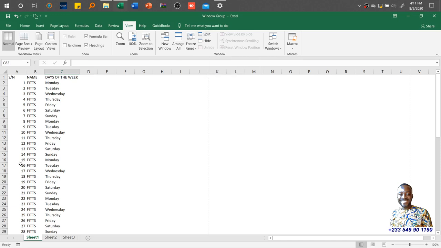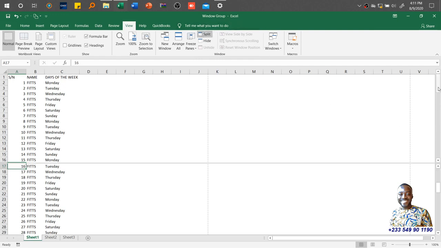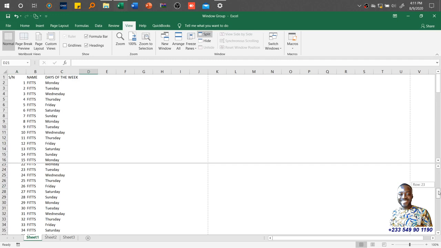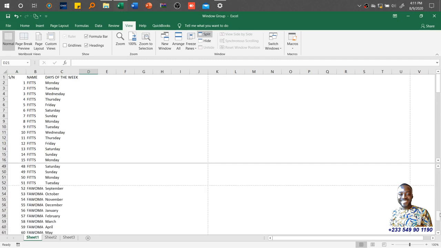So if you come and click on, let's say, row number 17, that is cell A17, then I click on split, you would have two scroll bars on our right. So once I click on split, this will scroll individually and independently of what is down here. So depending on what you are using this particular tool for, you can just explore and see how best this would work for you.